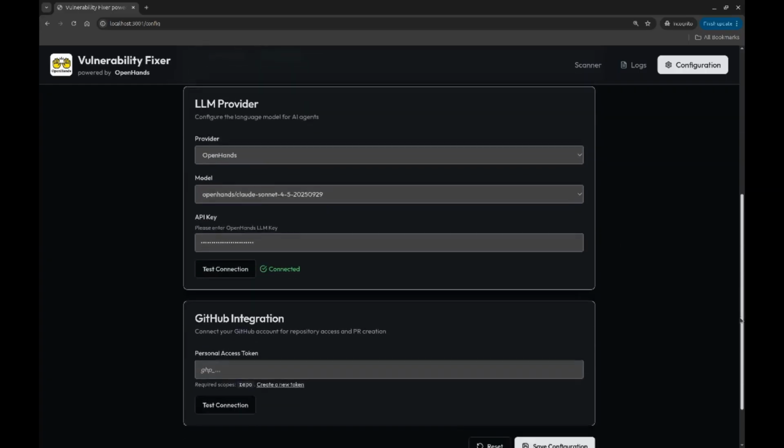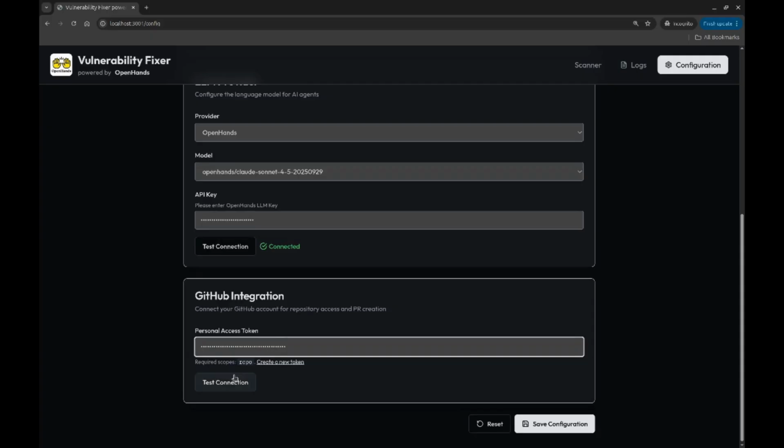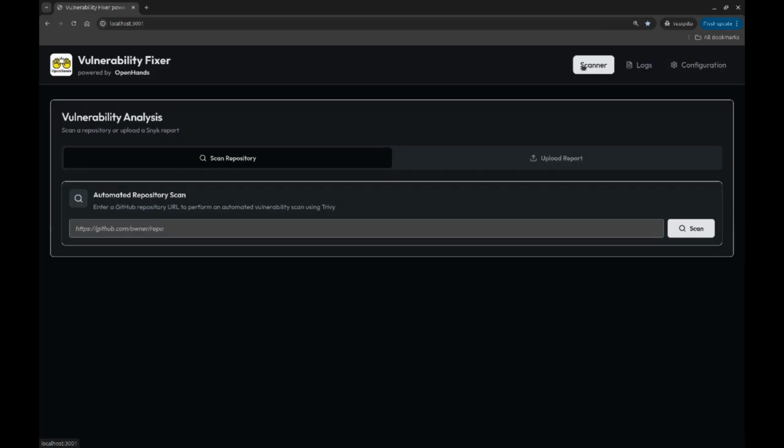Finally, I'll add my GitHub personal access token, which is required to access repositories for vulnerability scanning and automated fixes. Once all the details are added, I'll save the configuration. Now I'll navigate to the scanner page.